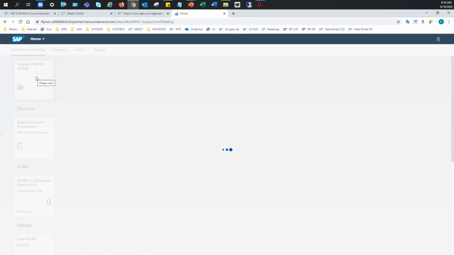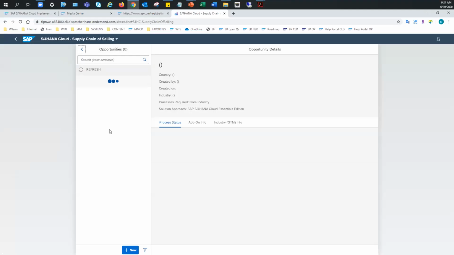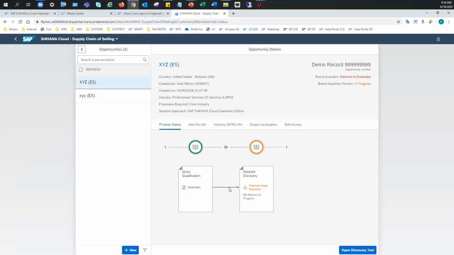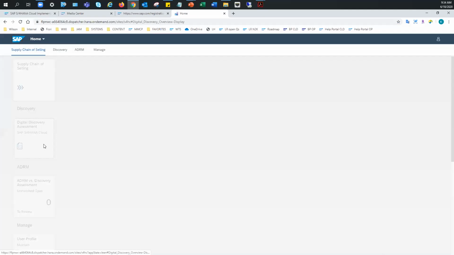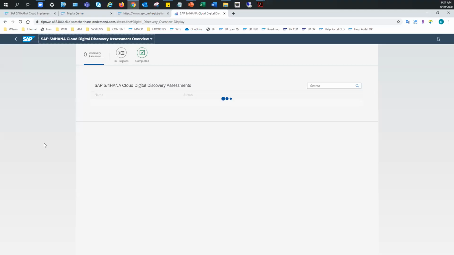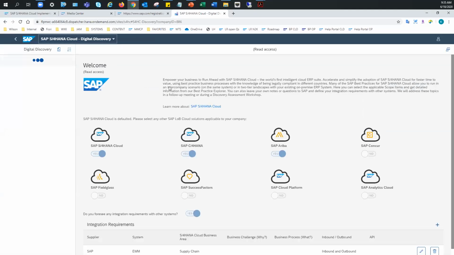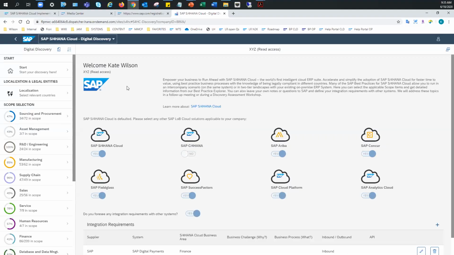You go in here and create your opportunity first. And after you create an opportunity, you're able to click this button to open the discovery tool. That'll jump you over to the digital discovery assessment right here. Let's go ahead and open this up for one of the existing ones. And this is what it looks like visually. So this discovery assessment is for both editions of Cloud, and it just directs through an automated or a person decision of which edition you need.